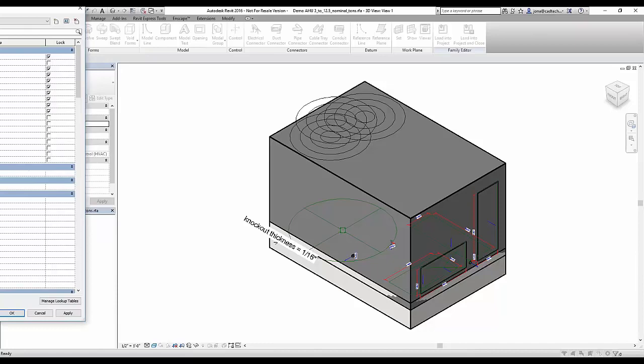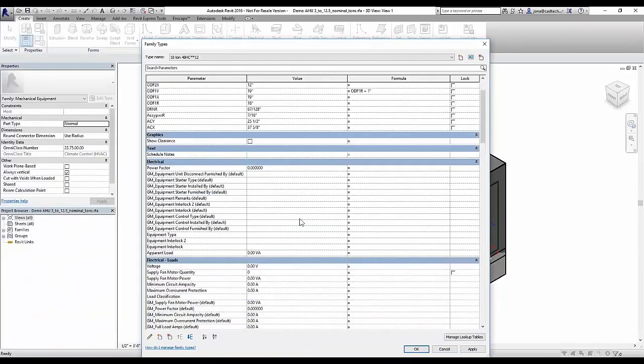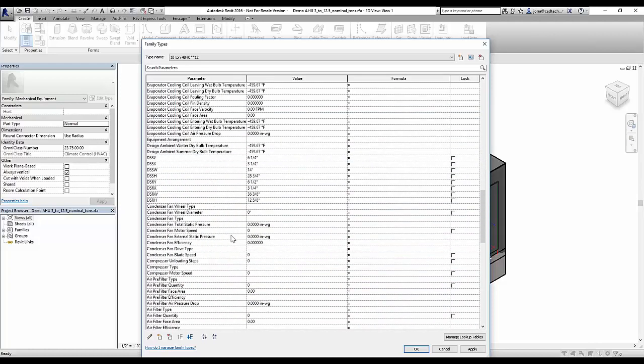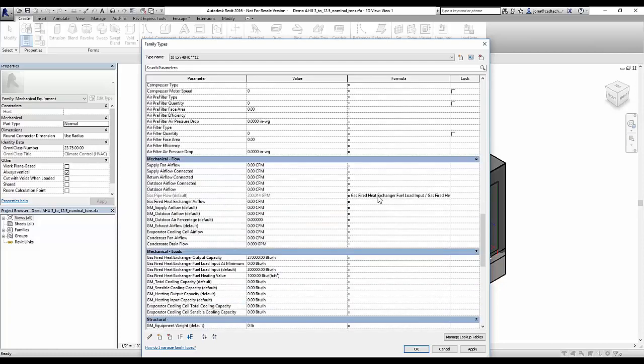let me grab that and bring it over. If we go down to our mechanical gas pipe, it's in here somewhere, flow, we're actually using our formulas from the load input divided by the gas-fired heat exchanger fuel heating value divided by a constant in order to bring that value back into what we would use for CFH versus GPM.